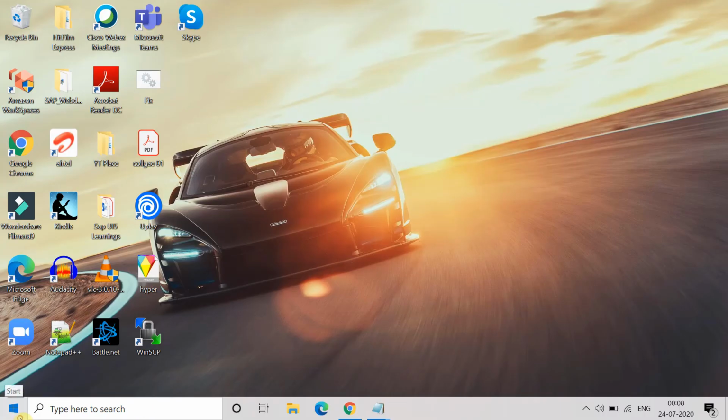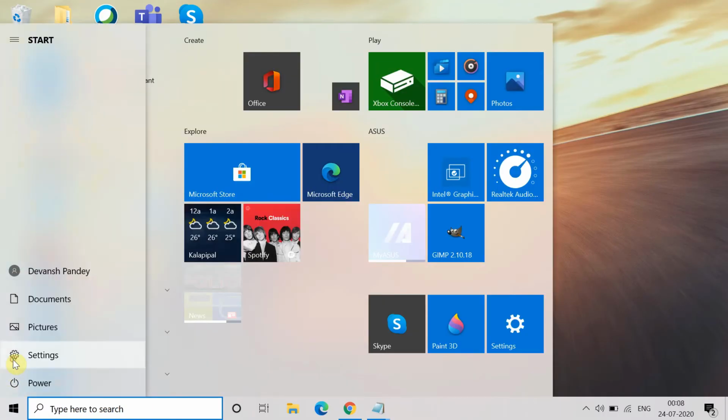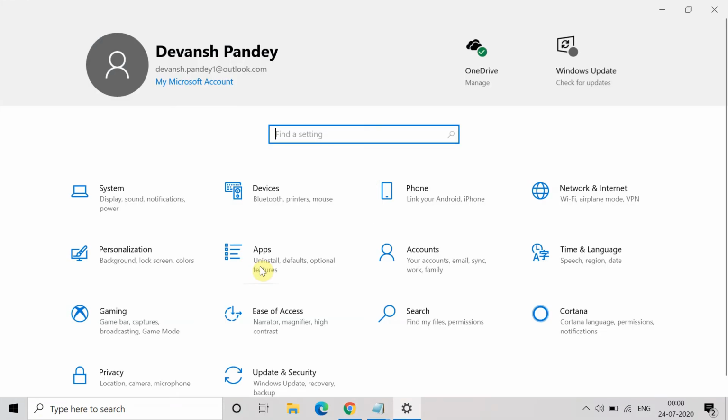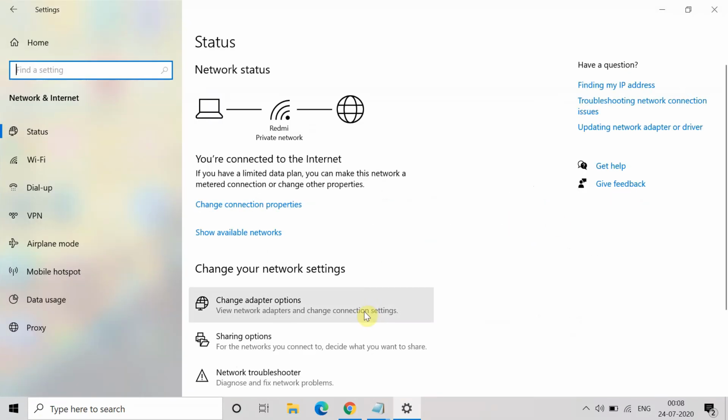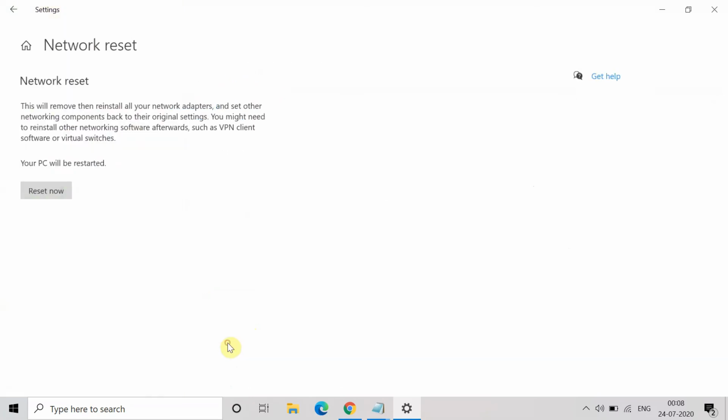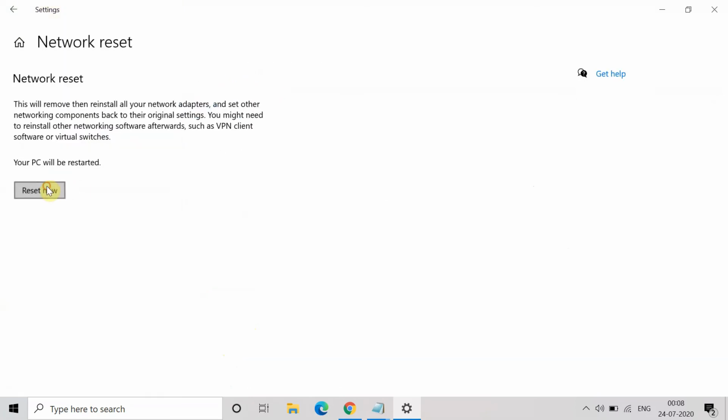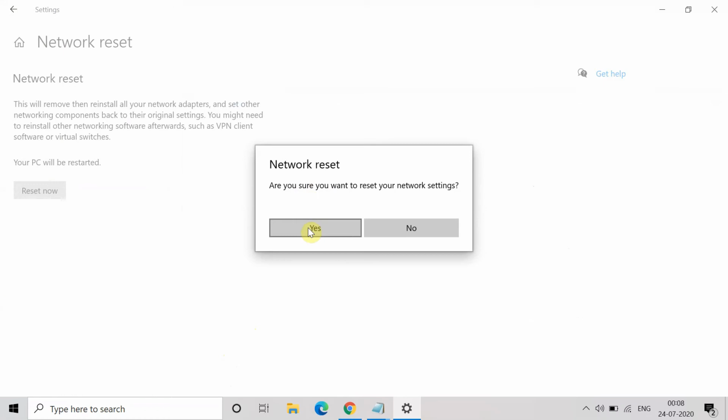You can change the setting also. Go to Settings. In Settings, go to Network and Internet and there go to Network reset. So click on Reset now. This will completely reset all the networks in the system. Click on Yes and this will sign you out from the system.